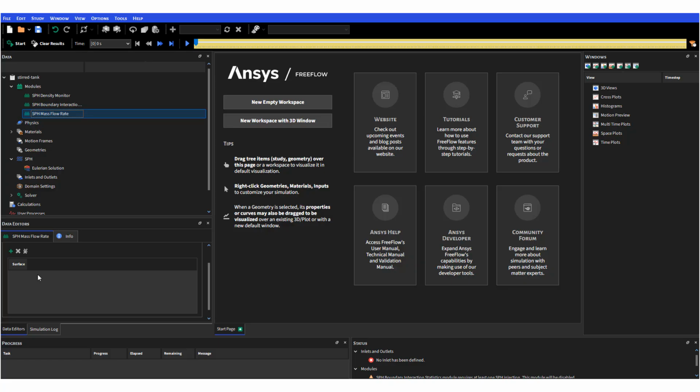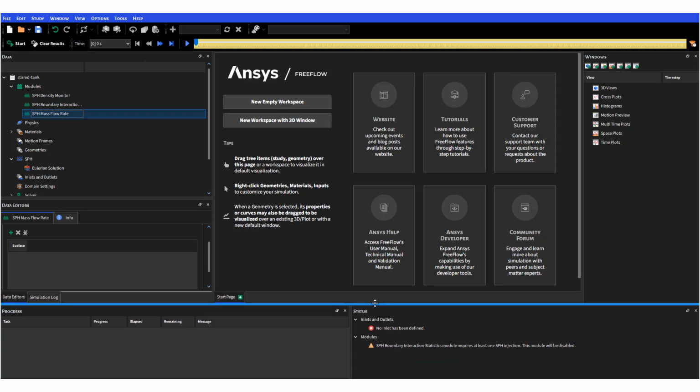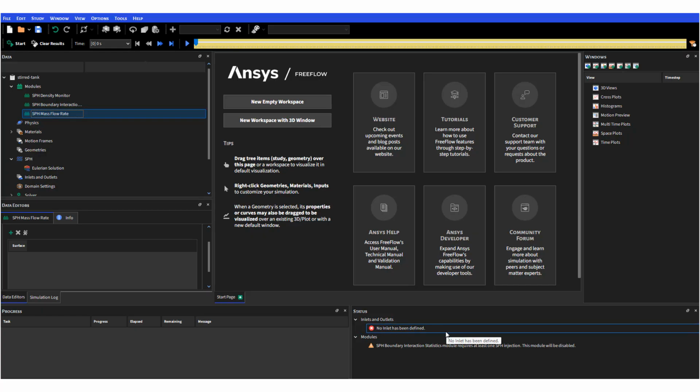For mass flow rate, I'll have to populate this with different surfaces. I haven't added the surfaces yet, so I will do that later. If you look at the status, it tells me that I haven't defined an inlet or outlet yet, so that's what I need to do. The boundary interaction statistics require at least one SPH injection, which is what I'm going to do as well.